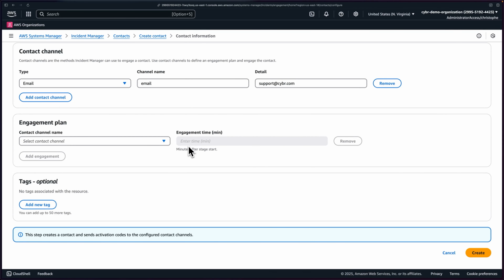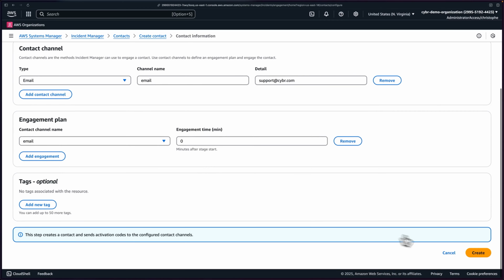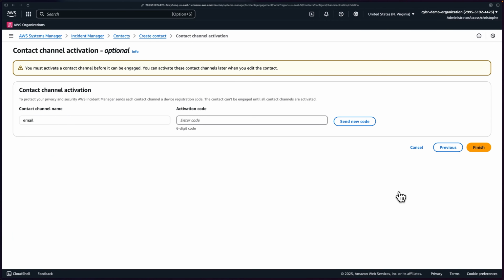Then we have an engagement plan. Here we can select the channel that we just created, and then we can set an engagement time in minutes. So this is the minutes after the stage starts. You can set whatever you want here, but this represents how many minutes to wait before engaging the contact channel. So in this case, 0 minutes is just fine. Then we can go ahead and create this contact named Christina.